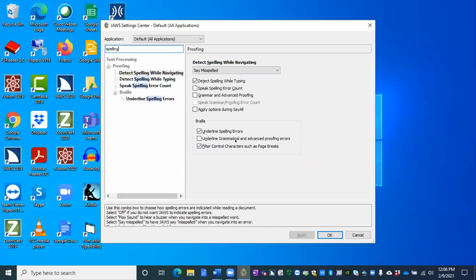Detect spelling while navigating. 1 of 4 search results. Okay, so we have some results here. Detect spelling while navigating, same as spelled, proofing, text processing. Detect spelling while navigating is exactly what I was doing. I was arrowing and having JAWS read the line. So I'm going to press space to show you what your options are.